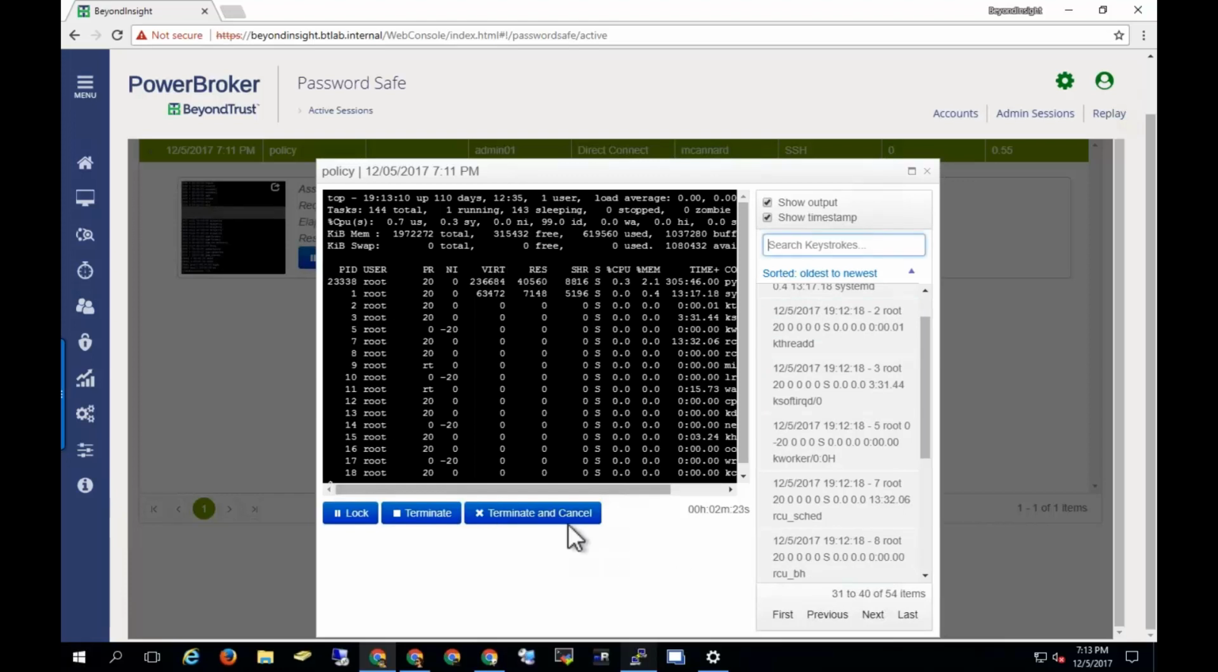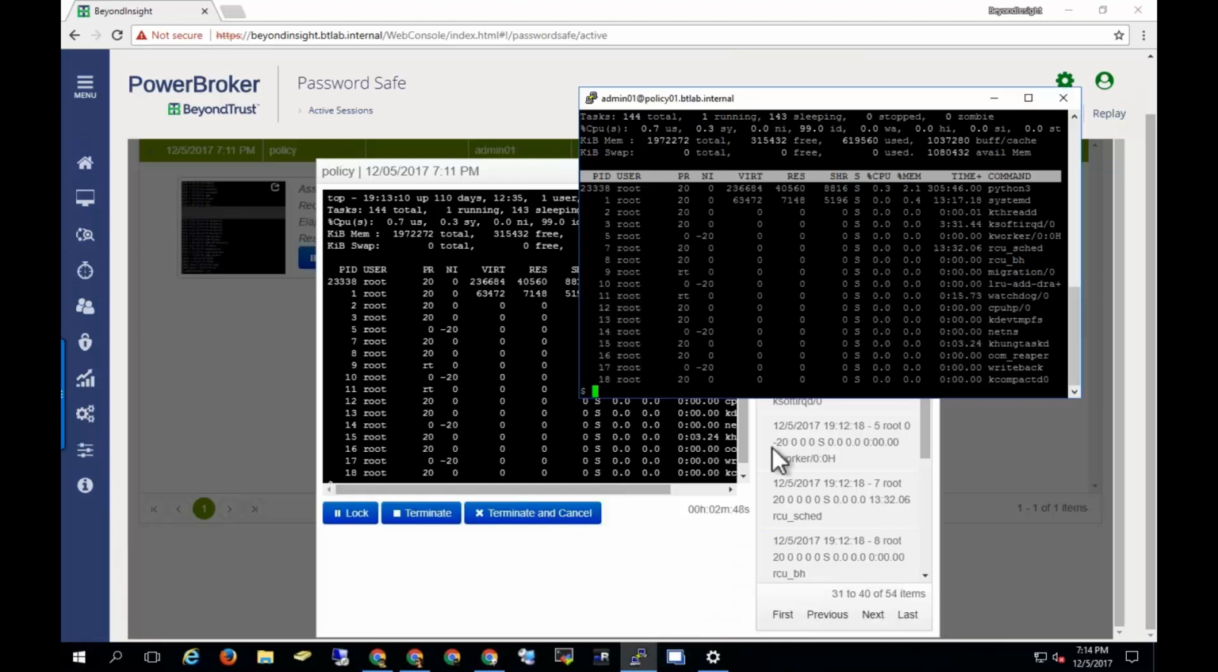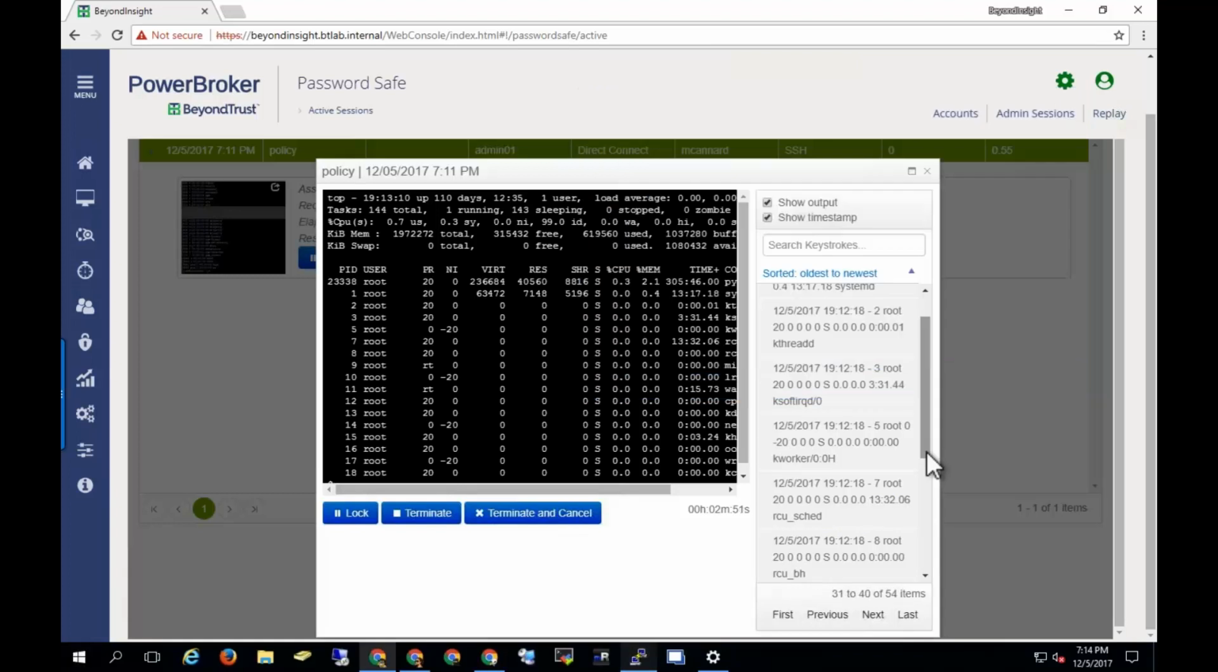Now, bear in mind, this isn't just a recording. This is a live session. This is going on. A lot of session management products out there say, yeah, great, you can search on keystrokes. But you're searching on keystrokes of a recording that's already happened. They've already done the damage. So what we can do is, this is a live session that's still going on, and you can still search the keystrokes that are there.